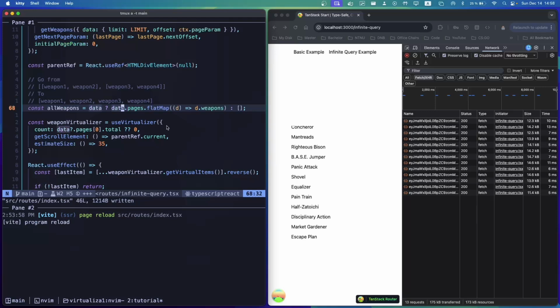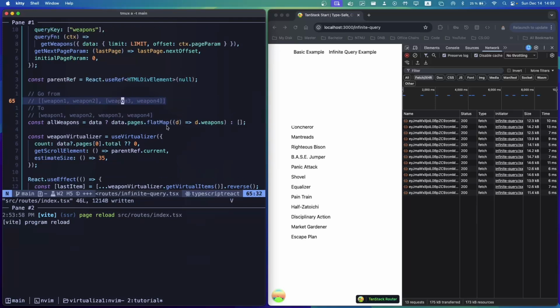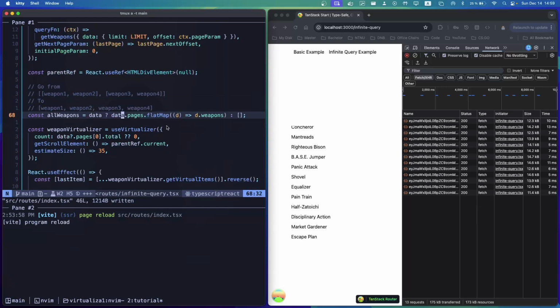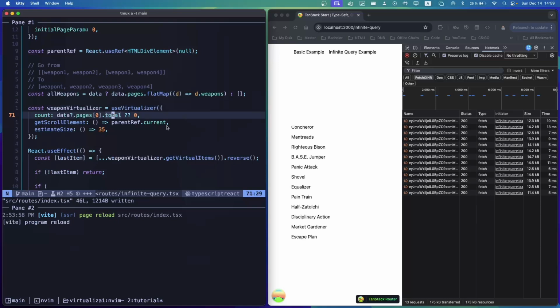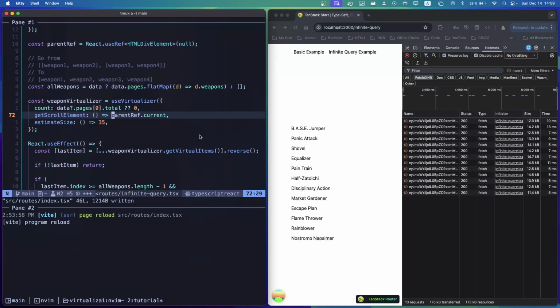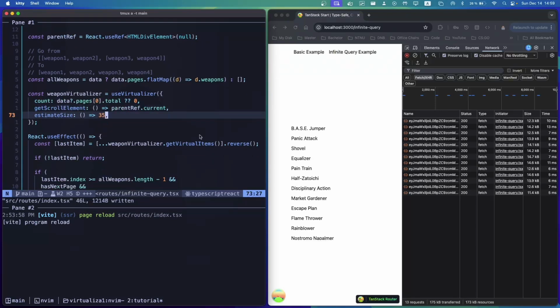As I said, we have pages, so the structure will look something like this. So this line right here just maps it so that we have a single array looking like this. And then from the query, we get the total number of items. We pass it into the calc so we can calculate how long the list will actually be. And then we do the same, passing in the scroll element, which is going to be the outer div. And then the same estimate size of how big each item will be.